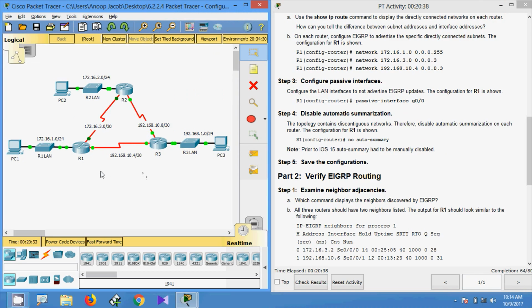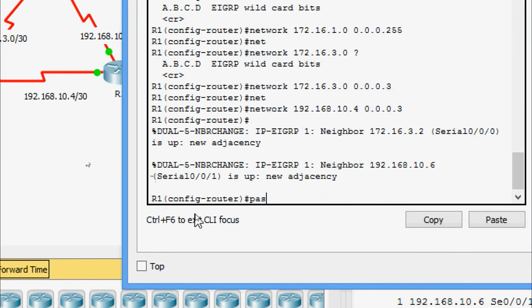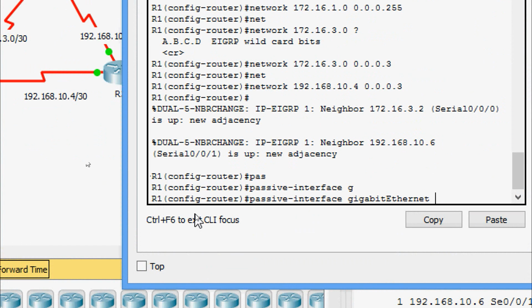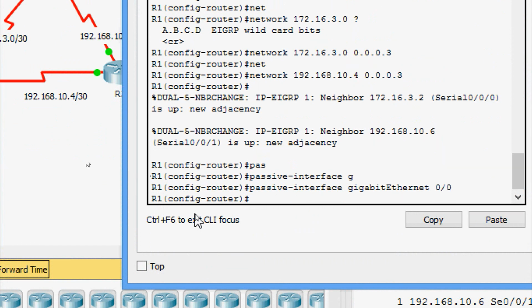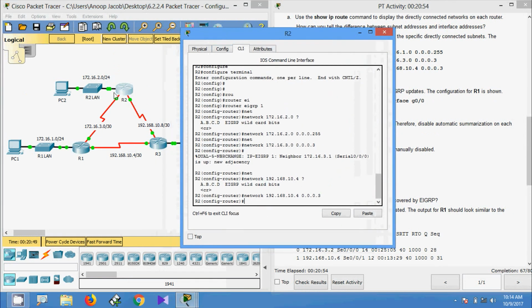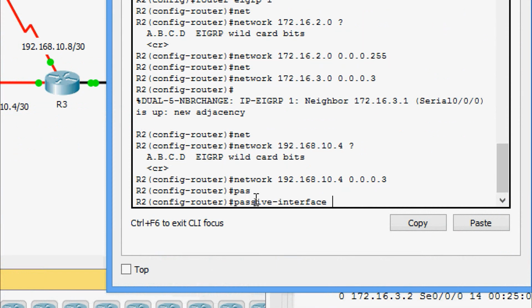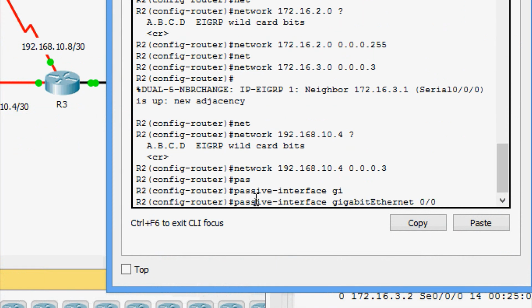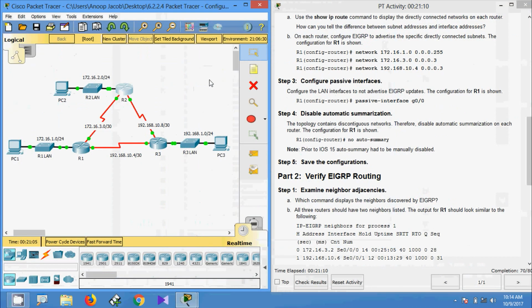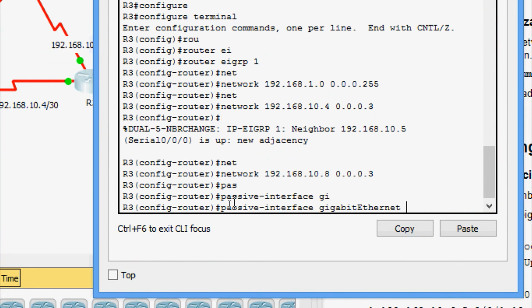Coming to that configuration, right here we are going to give a passive interface. The interface name is GigabitEthernet 0/0. And coming to R2, here we can see the interface GigabitEthernet 0/0, which is going to this LAN, the network 172.16.2.0. So here we are going to configure passive interface GigabitEthernet 0/0. And coming to R3, the passive interface GigabitEthernet 0/0.